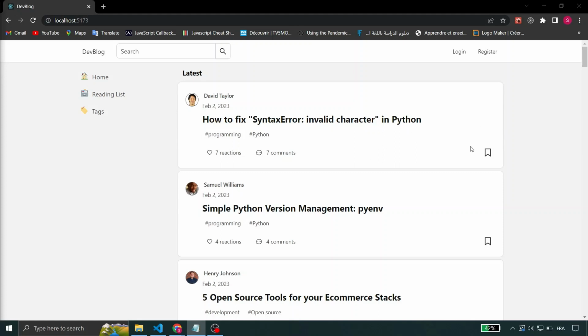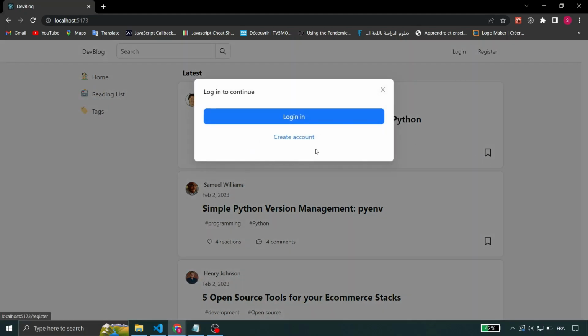One of the great features of the app is the ability to save posts to your reading list. However, to do so, you need to be authenticated. If we try to save a post, a warning message will appear. This warning message tells us to create an account or log in to be able to save this post.